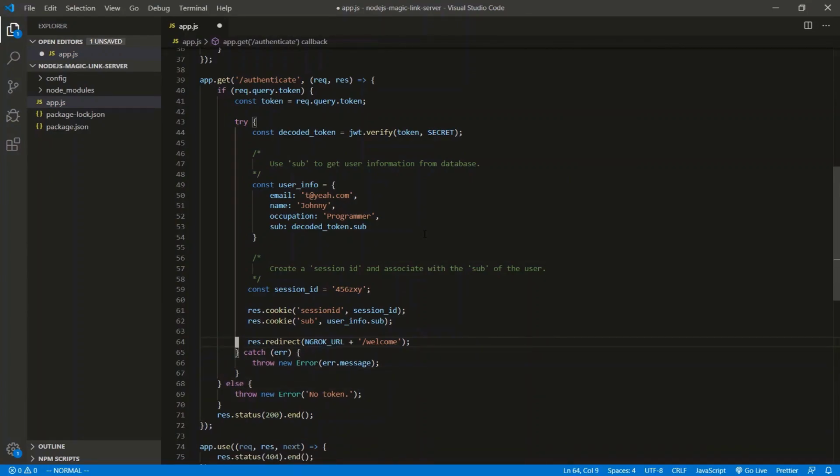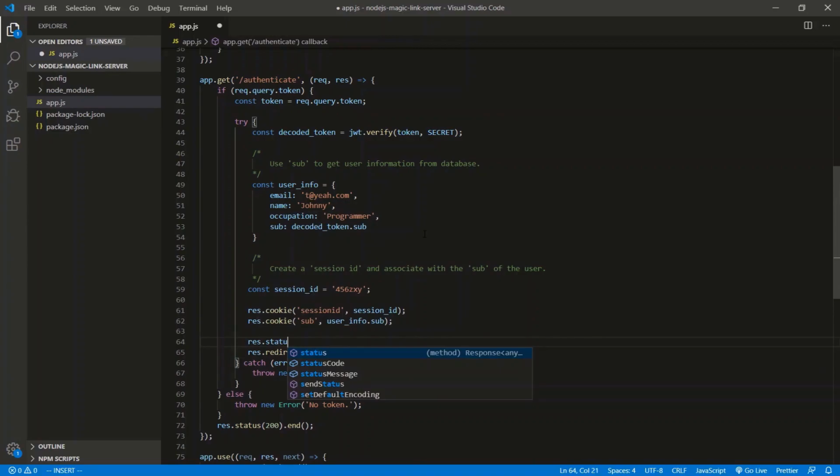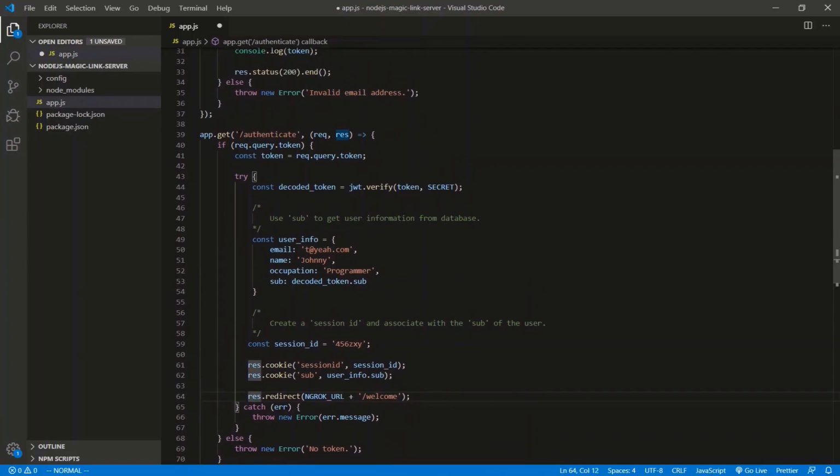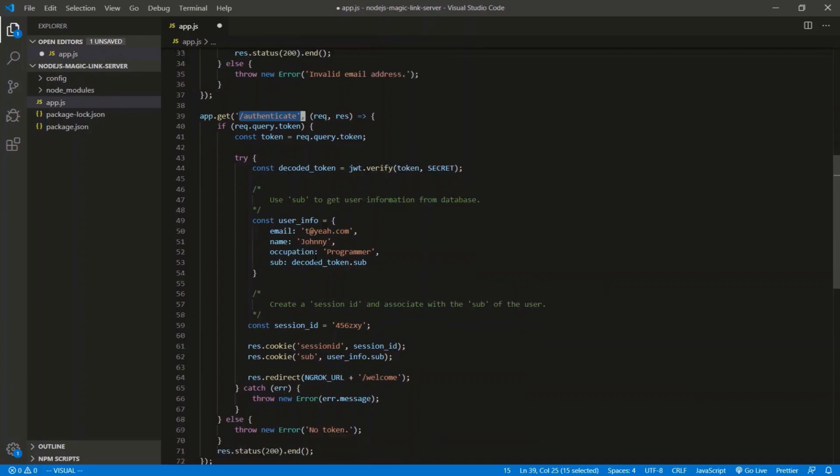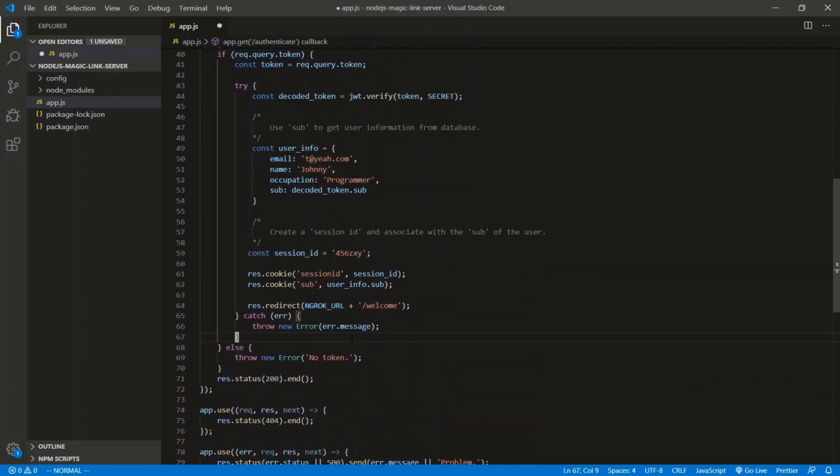We could have easily done that right here with a res.status.send, whatever, and we put some HTML in here. I just don't want them landing on this route here, authenticate. It's going to show up in the browser in their URL, and showing them a welcome message is not something I want to do. So it's going to redirect to welcome. We'll write that right here.